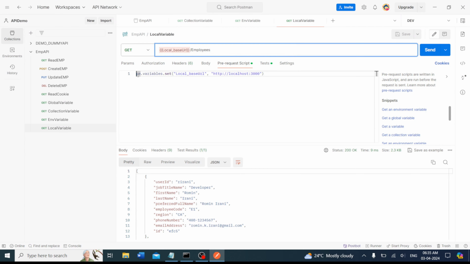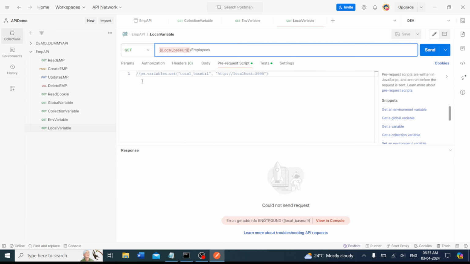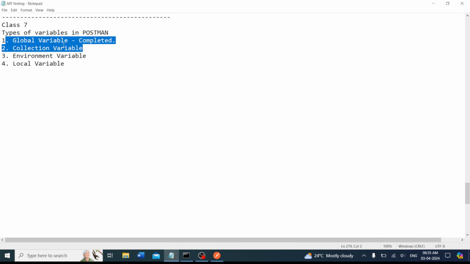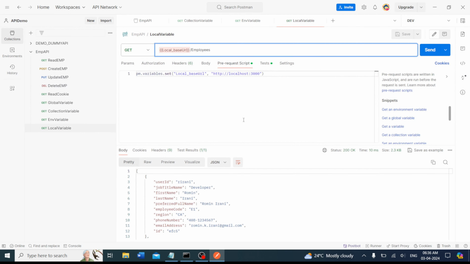Okay, cool. Got it. So you can see and we are able to assign that value correctly. Now you're able to see. Okay, it's working fine. So we have covered all four variables: collection variable, environment variable, local variable, and global variable already completed. So this is related to the variables.